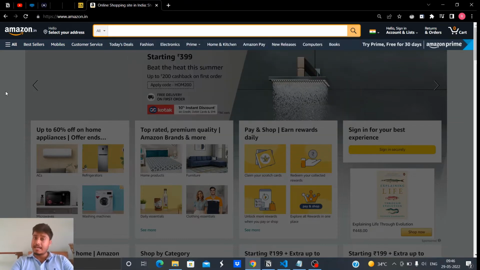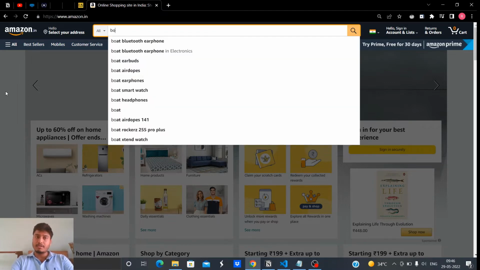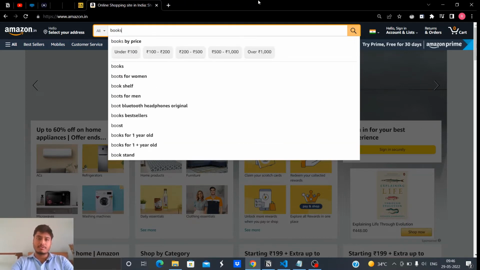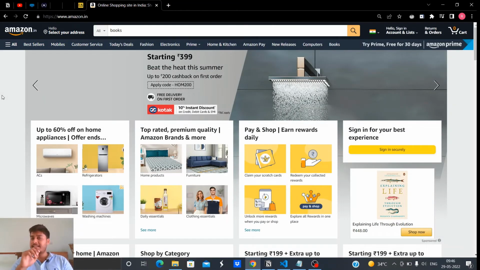As a user, I have not paused after typing B, I paused after typing BO. So you can see I am getting the result after BO only, not after B. So this is the first time the data is being fetched. Now I will pause after writing the whole thing, books. So this is the second time the data is fetched. So in this scenario, the data is being fetched only twice, and not more than that.